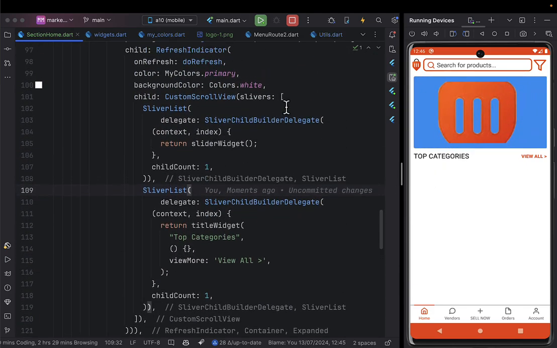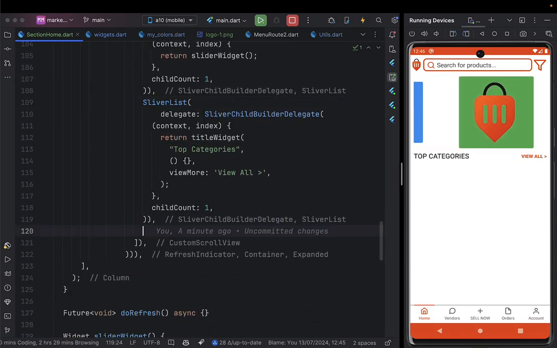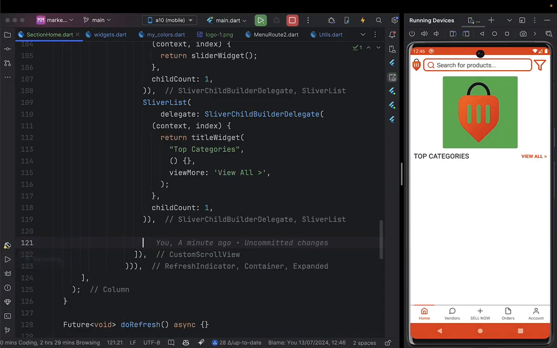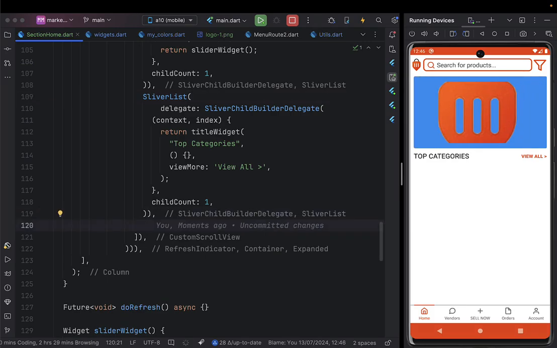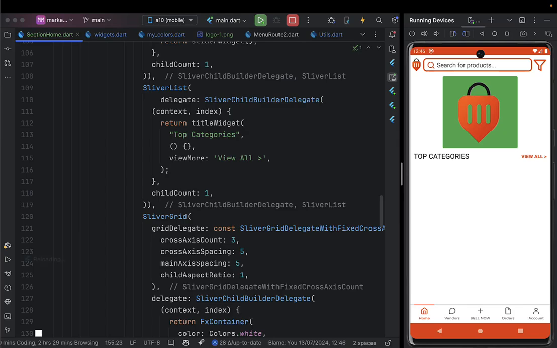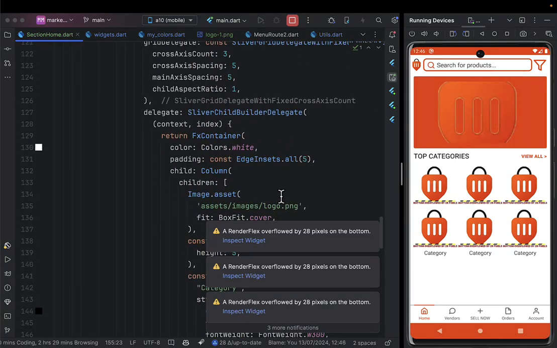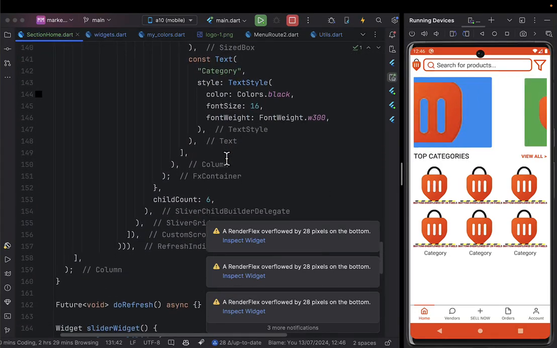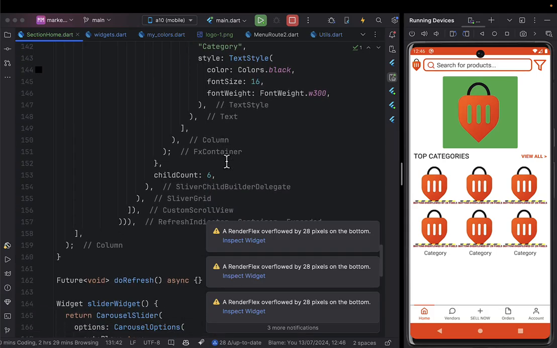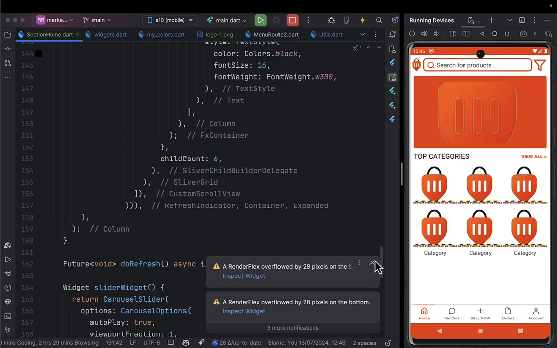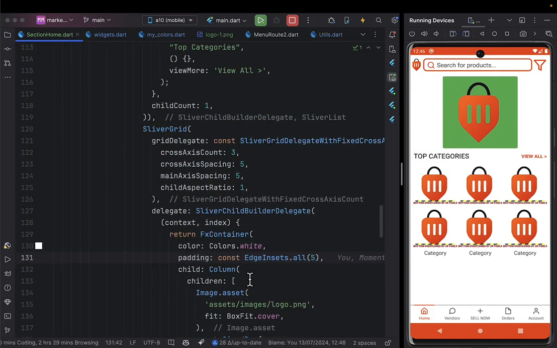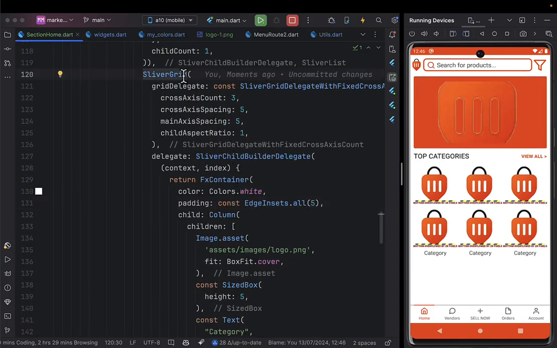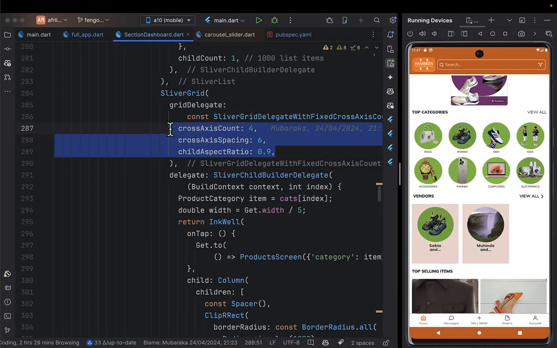So this was a list, so it ends here. So we proceed to top categories. So this silver list ends here. Now proceed to top categories. Let's see what this guy's done for us. It's a silver grid, but let me first see what we got here and explain it. So this one's going to be a silver grid, not a silver list this time, and then I'm going to give it these parameters.